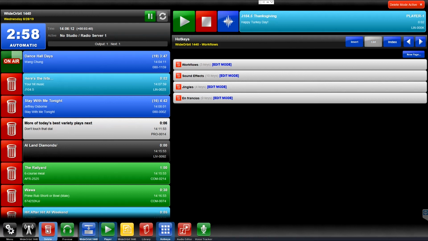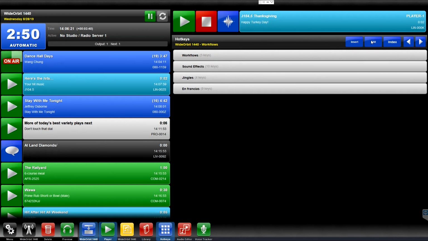Once you have deleted what you want to delete, exit delete mode by pressing the red trash can icon again, and press the edit button to take the hotkey widget out of edit mode to save the changes.